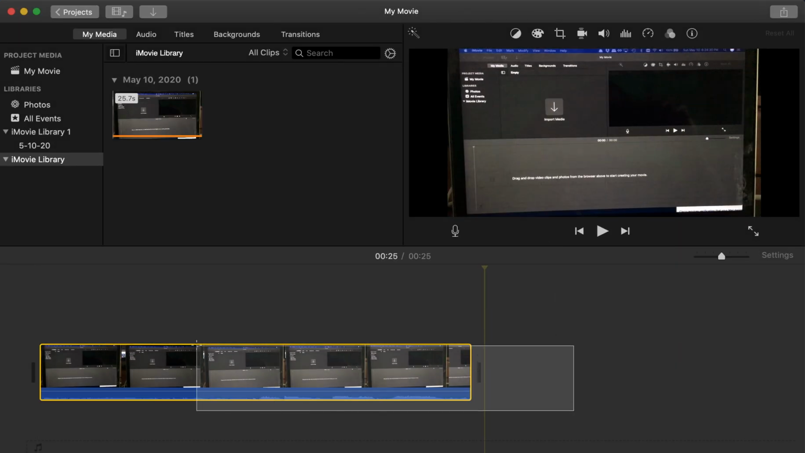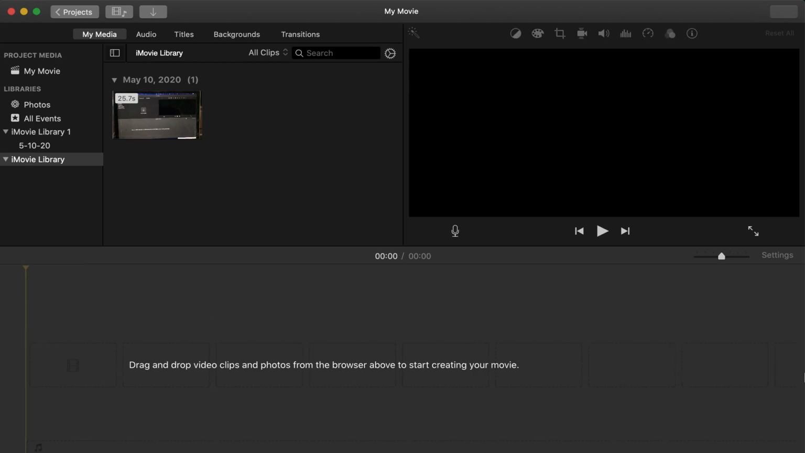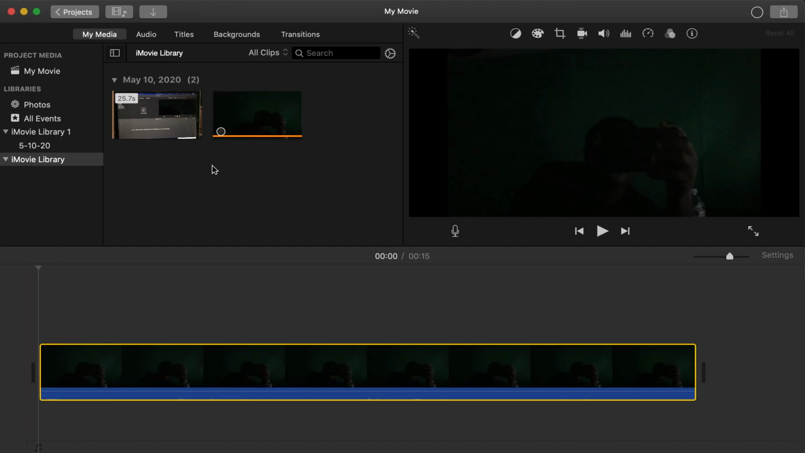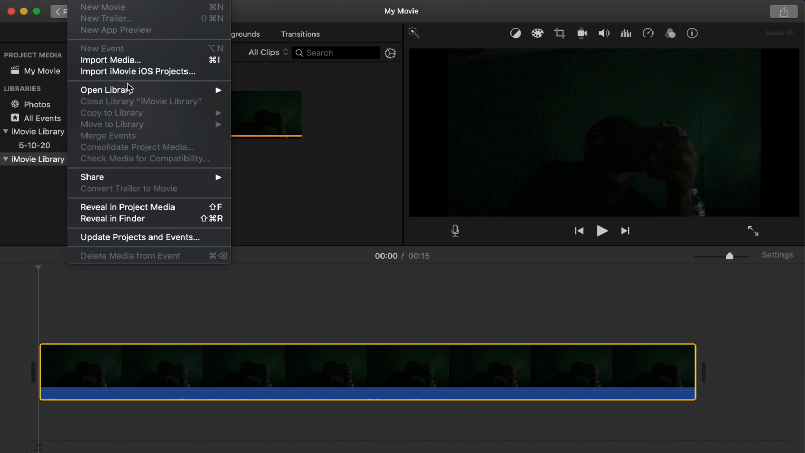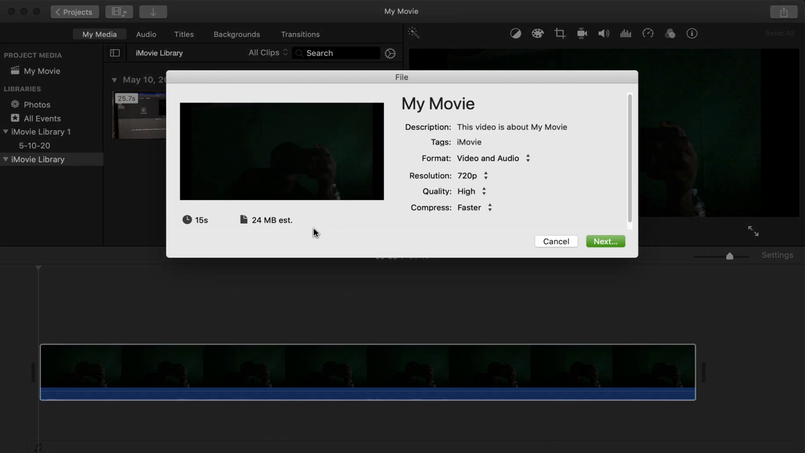Then we'll remove that 1080p file here, and then we will drag in our other file, our original 720 file. Drop it in there just like that. Now if we wanted to export this 720 file as a 1080p, we can go file, share, file. And when it opens up, it shows 720p, but it shows 1080p and it's grayed out.